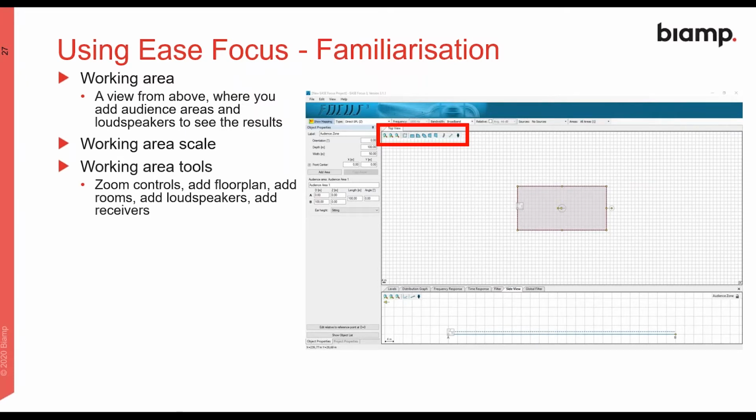There's also the working area toolbar here. So that allows you to zoom in and out. You can also use the control button and a scroll on your mouse wheel, for example, to scroll in and out. It also allows you to add a floor plan graphic so that you can put that in and have a real idea of what your room is going to look like. You can add loudspeakers and you can add receivers, which are kind of like listening devices or microphones in some way, where you can monitor virtually how the sound will be at that point within the listening space.